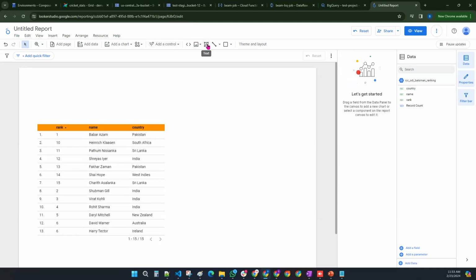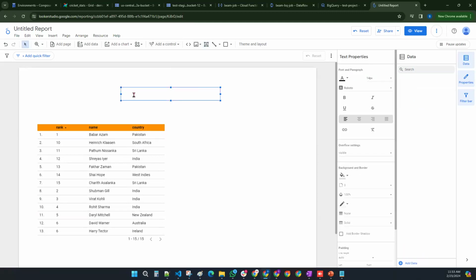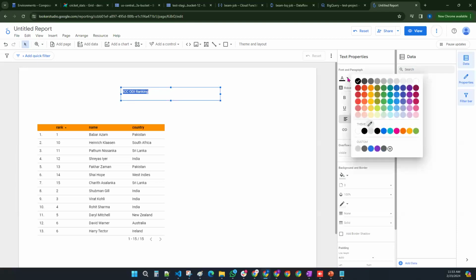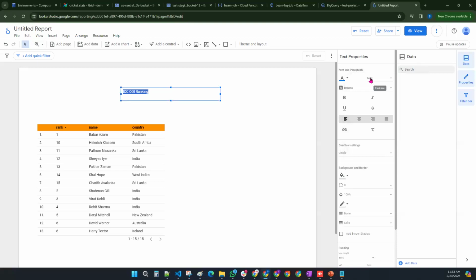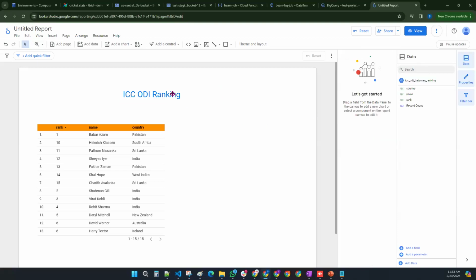I wanted to add a name for this chart, that is ICC ODI rankings. I wanted to increase the size, so change the color to be this one, and increase the size to some 32. Okay, so this is how it is.